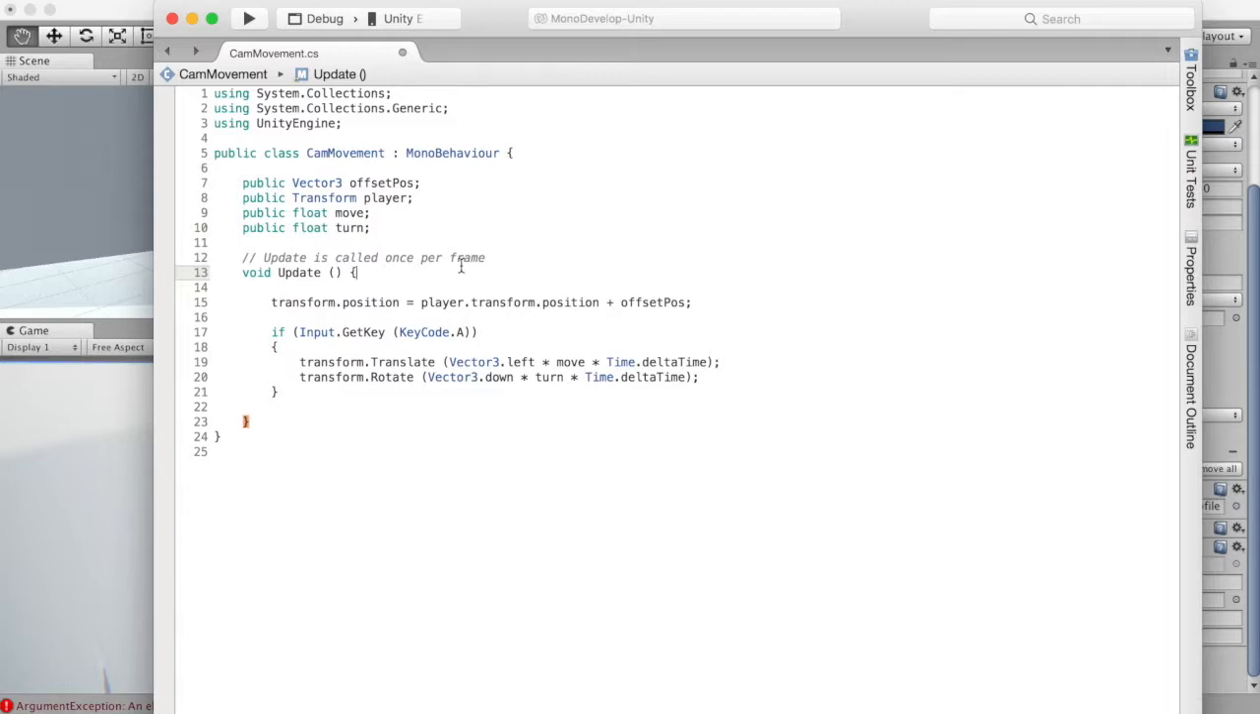Update contains code that you want the game to run every frame the game runs at. In short, constantly. With the next line of code, this will ensure that the camera position is always following the player position, with the offset position value added. Again, you can edit the value in the inspector.